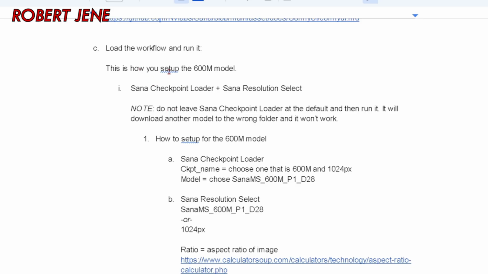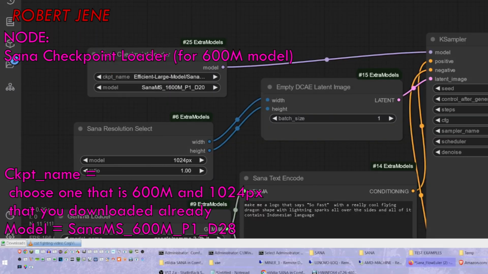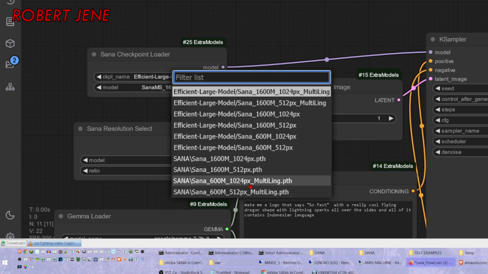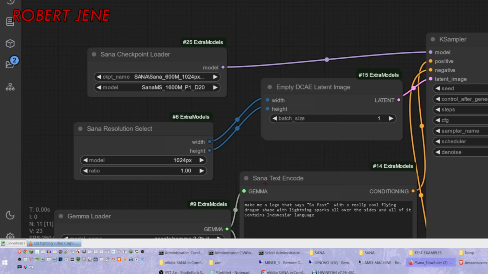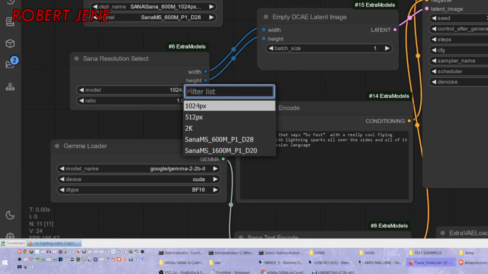All right, I'm going to show you how to set up the 600 million model. You need to go up here to Sana checkpoint loader and choose the 600 million 1024 pix multi-ling. Click that. Then on the bottom one, you choose SANA MS 600M P1D28. Now, for this one, for some reason, it lets you choose SANA MS 600M or 1600M. In this case, it would be 600M P1D28, or you choose 1024.